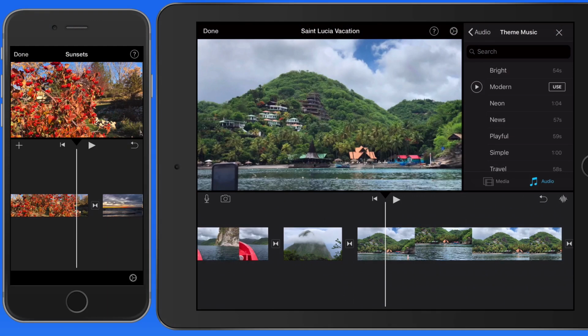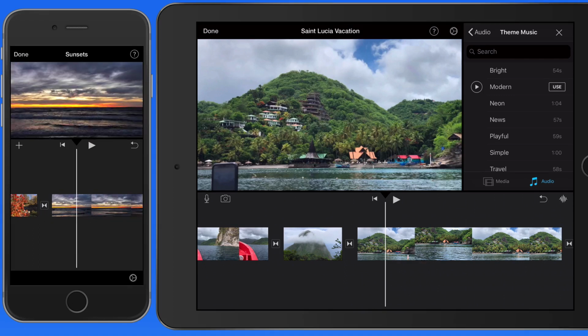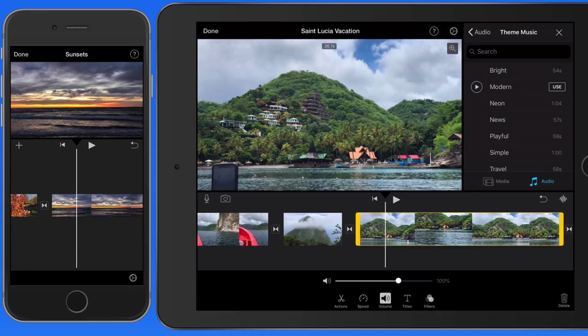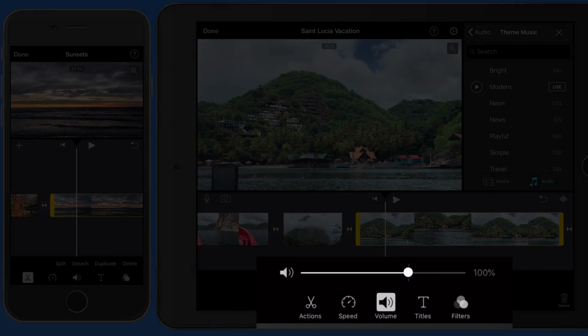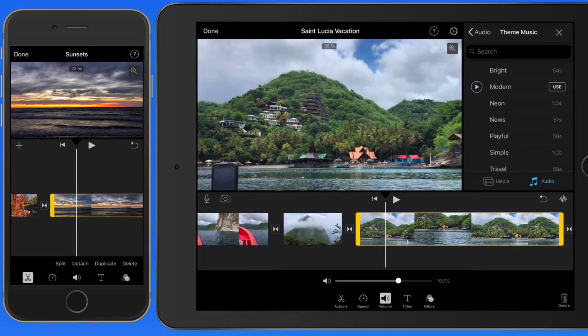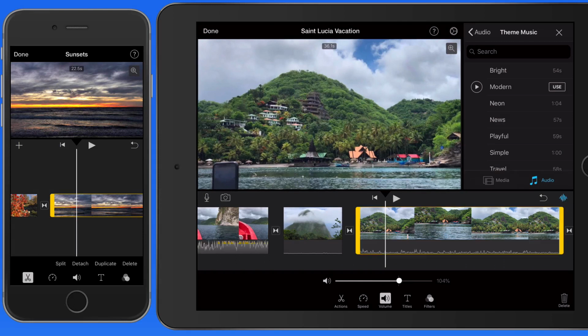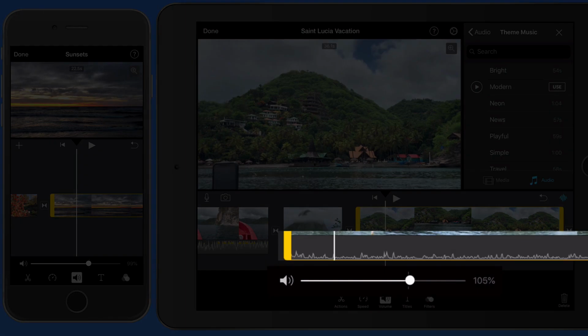Before we get into detaching an audio clip, let's look at some audio basics. First, we can adjust the volume of the selected clip using this slider. To make it more clear how the sound is being affected, tap this button to view the audio waveforms. Now, as I adjust the volume, the waveform goes up and down as well.